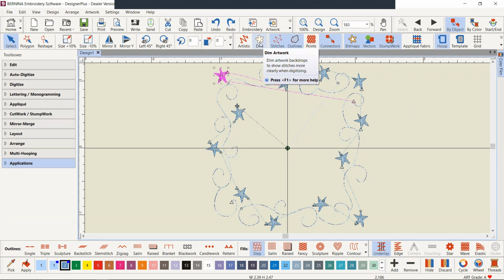So dim is going to be if we have an artwork backdrop that you are digitizing from, you can dim that background so it's not as distracting as you're putting stitches on top of it. The next option is going to be stitches. And so right now we have our stitches showing.